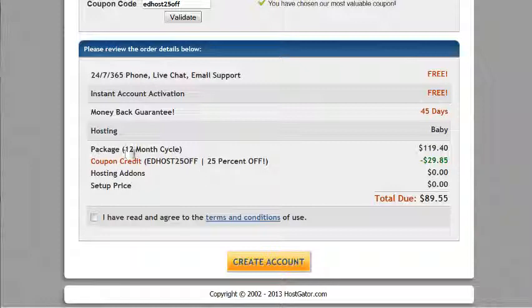So like I said, the charge is for the whole year. So it's $119.40 US with that 25% discount. So you have about $30 US discount. So the total for 1 year is $89.55 US for the whole year. Now remember, this is an investment for your future, right?